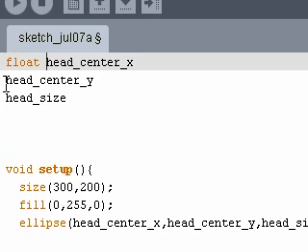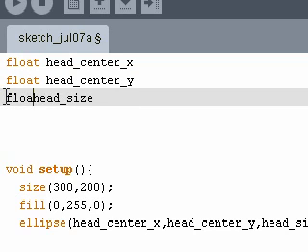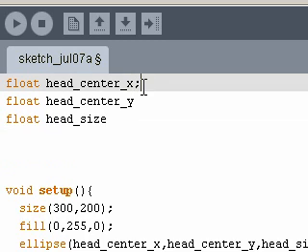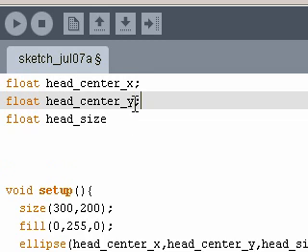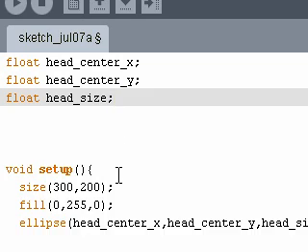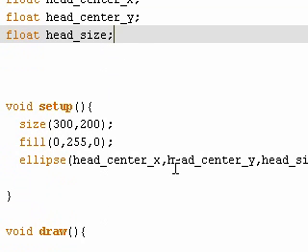So this, in a sense, creates these variables so that we can use them further on in our program. Now don't forget your semicolons. You always have to end all statements with a semicolon. Okay, so that takes care of that. And we already have these variables plugged in to our ellipse function. The only thing we have to do is put values into these variables so that when it sees head center x, it knows what value it should put in there.